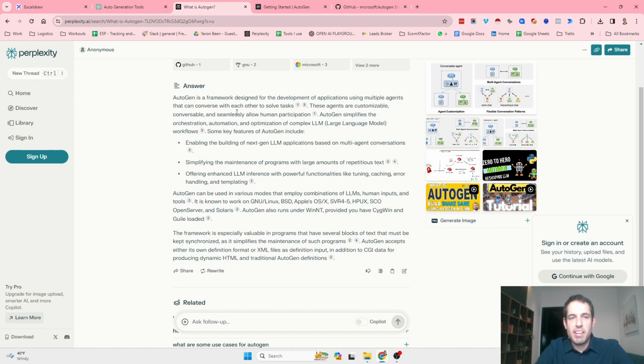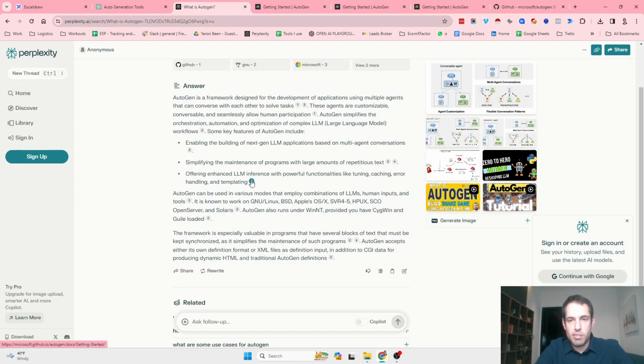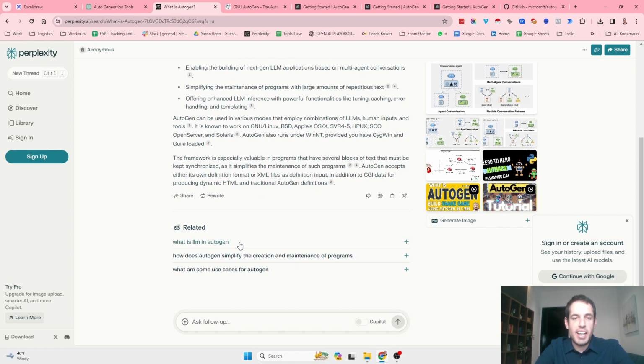Autogen simplifies the orchestration, automation, optimization of complex LLMs. And we have another source. You see all of these are sources. It's the same source here because you see it's the same number 3, and let's go to source number 4. So what is nice in Perplexity, which is something that I also work with, especially when I don't need much creativity but more fact checking, is the fact that it gives you the resources and it's being updated all the time. And you also have related questions here.